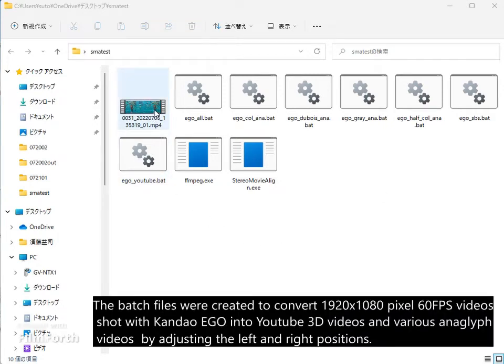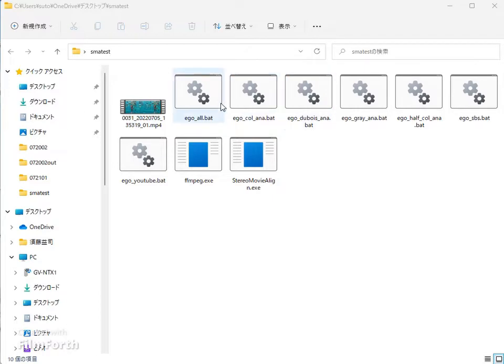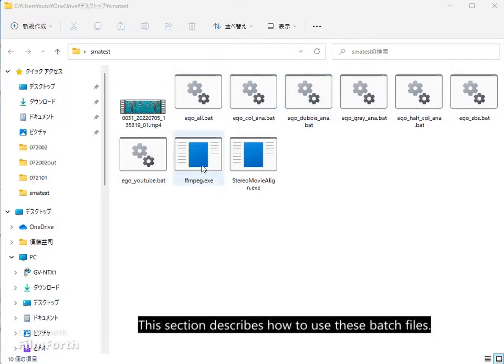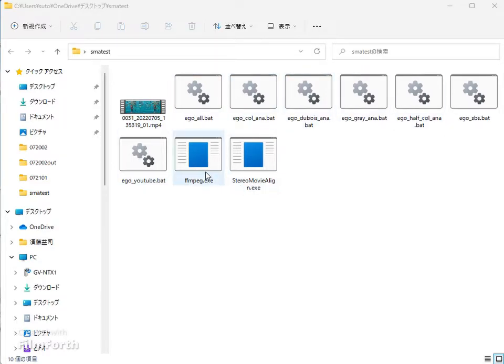The batch files were created to convert 1920 by 1080 pixel 60 FPS videos shot with QooCam EGO into YouTube 3D videos and various Anaglyph videos by adjusting the left and right positions. This section describes how to use these batch files.